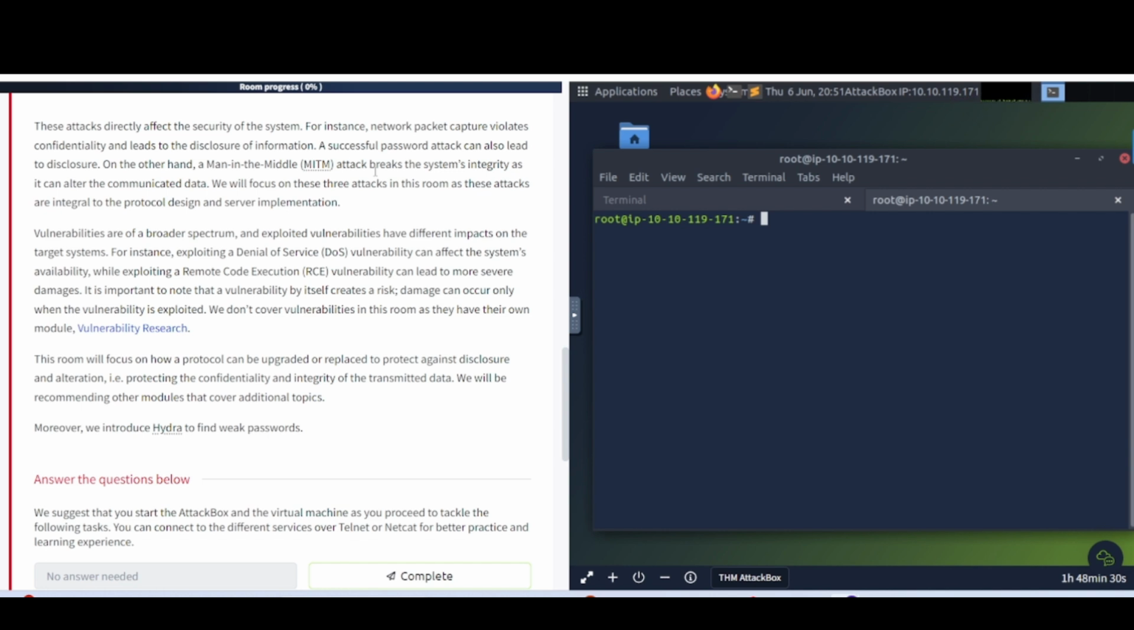For instance, exploiting a DOS or denial of service vulnerability can affect the system's availability, while exploiting a RCE or remote code execution vulnerability can lead to more severe damages. It is important to note that a vulnerability by itself creates a risk. Damage can occur only when the vulnerability is exploited. We don't cover vulnerabilities in this room, as they have their own module of vulnerability research.